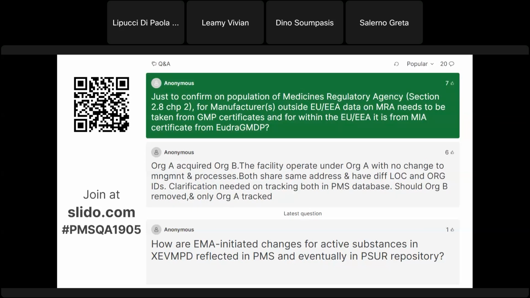Just to confirm on population of Medicines Regulatory Agency, Section 2.8 of Chapter 2. For manufacturers outside EU and EEA, data on MRI needs to be taken from GMP certificates. And for within the EU, EEA, is it from the MIA certificate from EudraGMDP? Sorry, because this was quite long to read, a lot of acronyms. But hopefully it was clear.